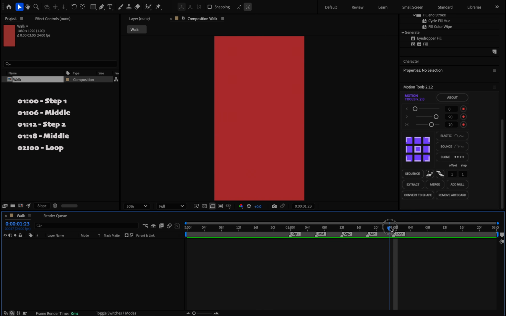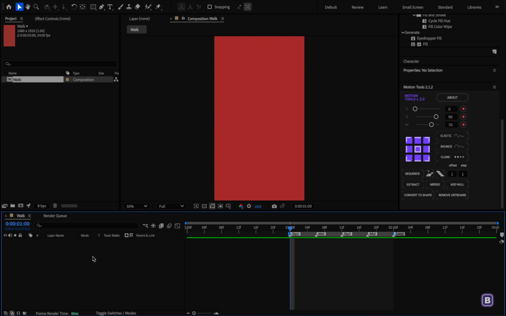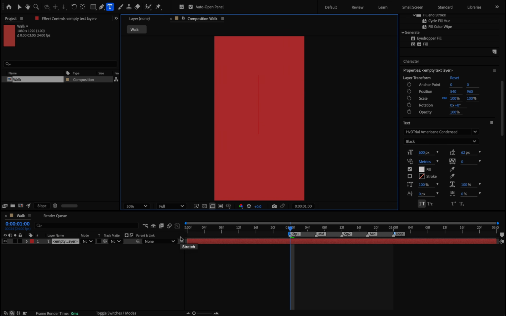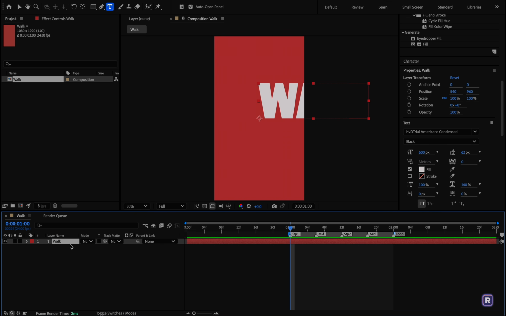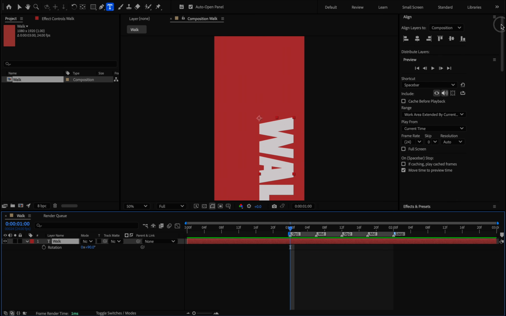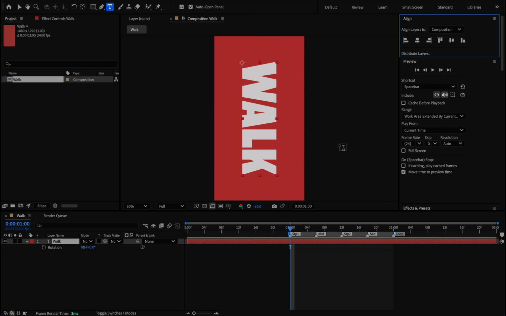I go back 1 frame and press the N key to trim the timeline and the B key for a start. I make a text layer. I type walk. I click on it, press the R key to rotate it 90 degrees. I align it to be in the middle.